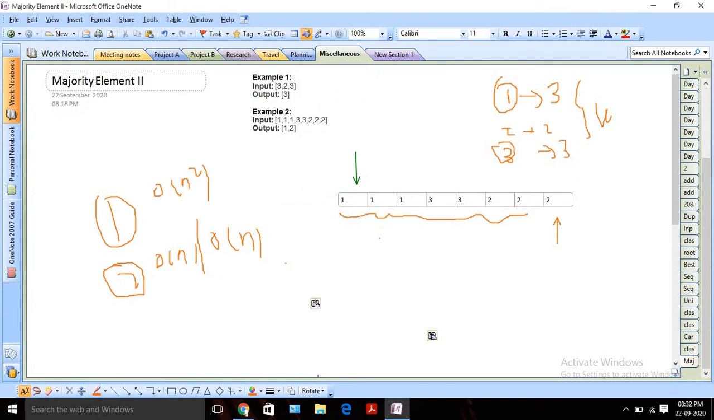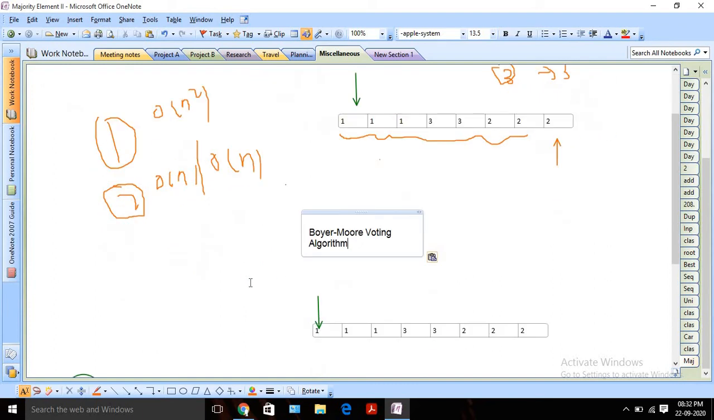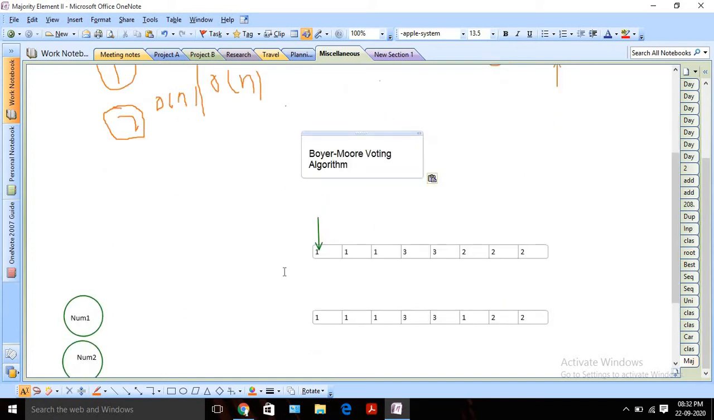Okay, so the third option is we can use the Boyer-Moore voting algorithm. If I use this algorithm, then I think we can solve it in linear time and without using any extra space. So what is the algorithm? Let's try to understand that first, then we will try to design the solution, then we will try to write the code.